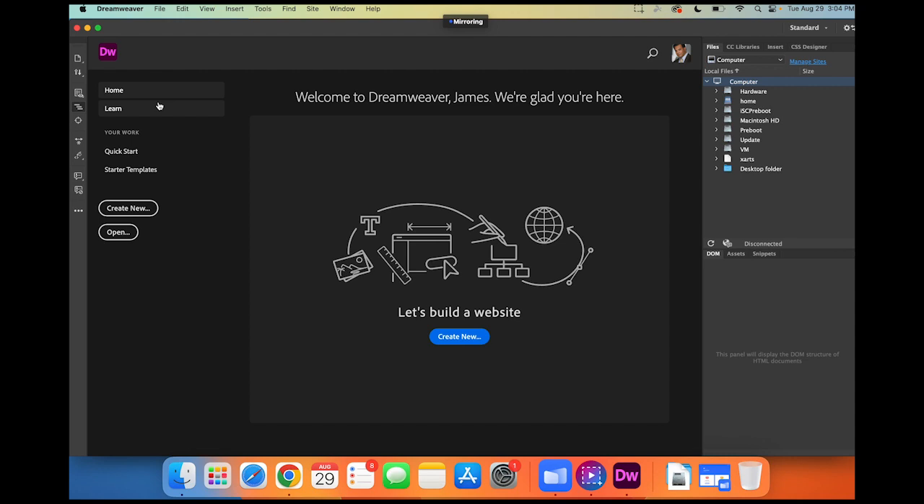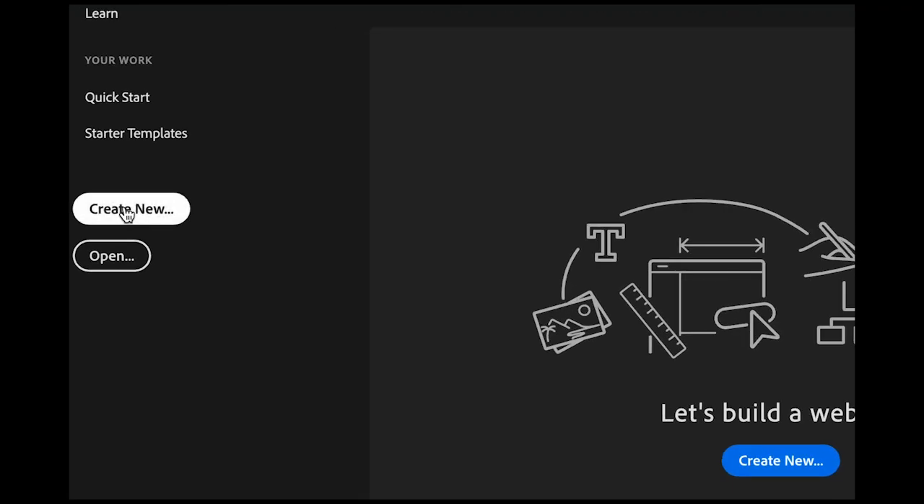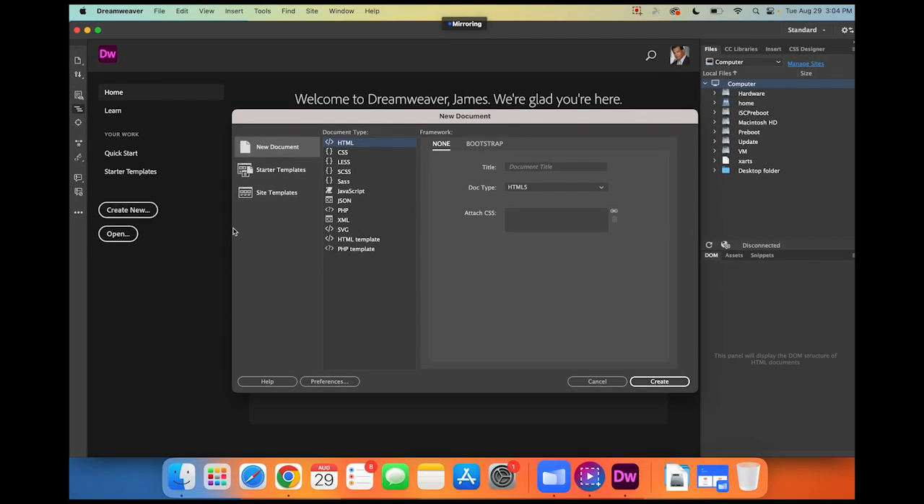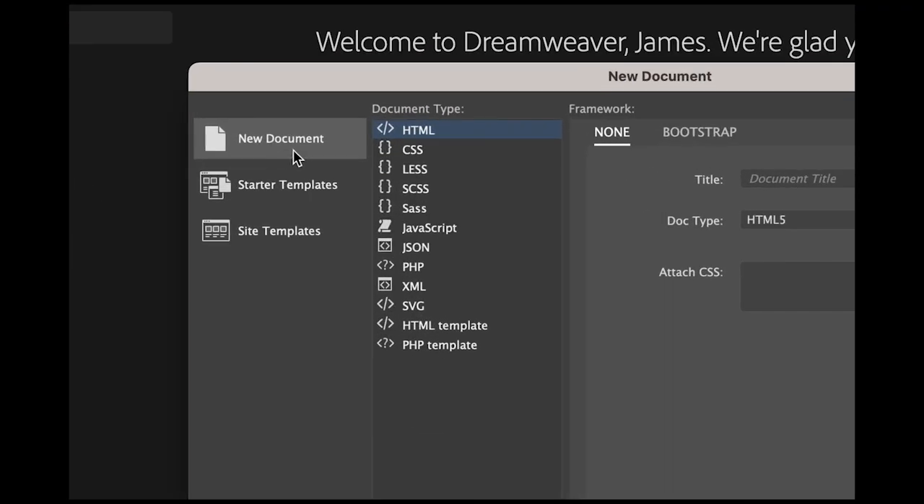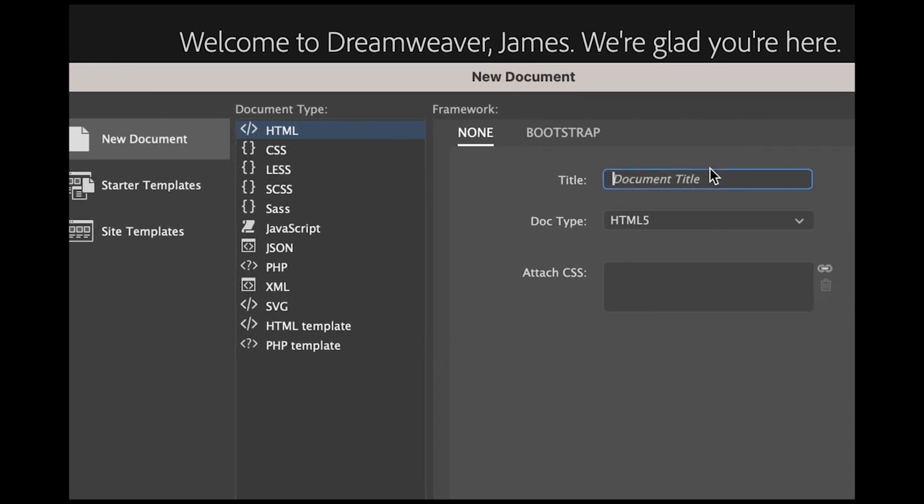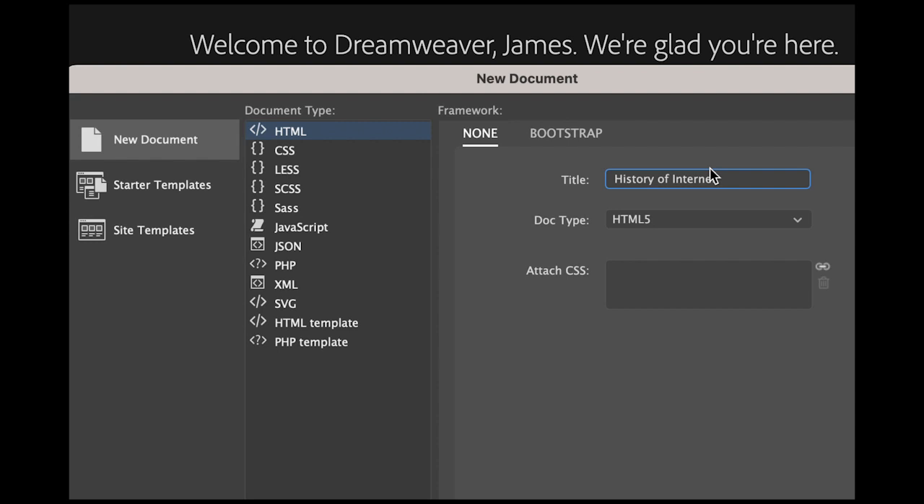So the first thing you guys should do, go ahead and click on Create New. Click on Create New. And then you get to this right here. Okay, everybody click on Create New. Make sure the following is selected: new document, HTML, and over here you're going to put down history of internet. Okay, there you go. So new document, HTML, history of internet.